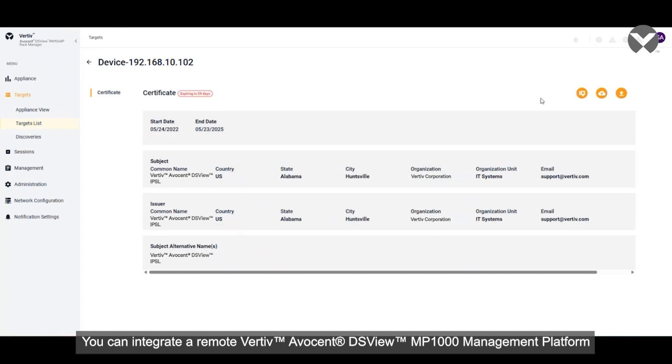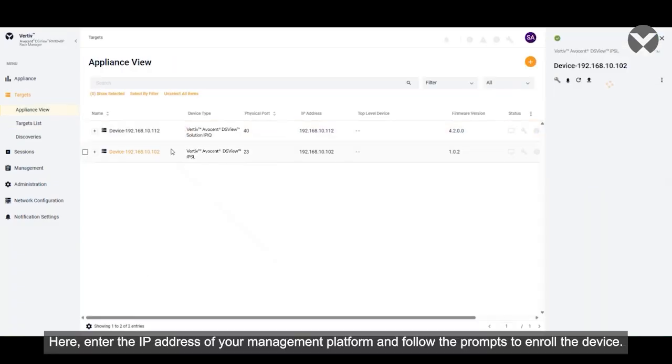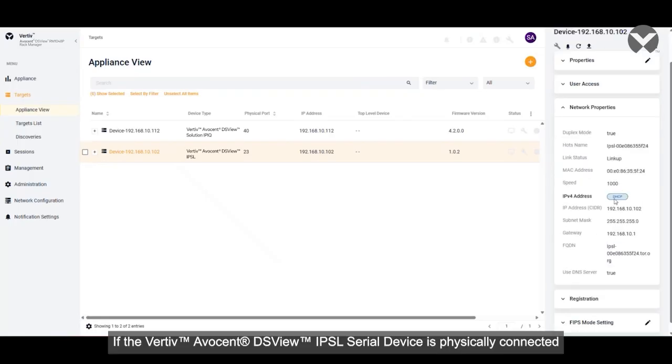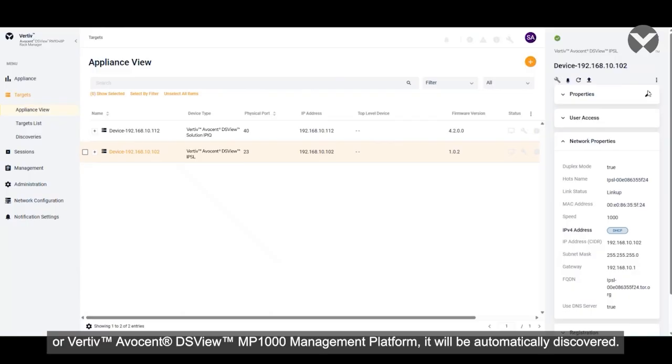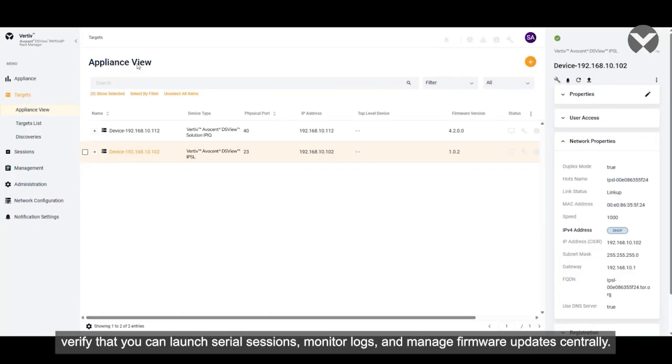You can integrate a remote IPSL with your MP1000 or RM1048 by going to the Configuration and Registration tab. Here, enter the IP address of your management platform and follow the prompts to enroll the device. If the IPSL is physically connected to the RM1048 or MP1000, it will be automatically discovered. Now that your IPSL is successfully enrolled, verify that you can launch serial sessions, monitor logs, and manage firmware updates centrally.